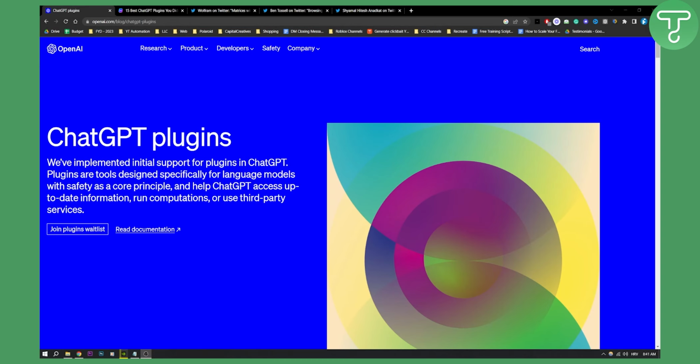Now, if you haven't already joined the plugins waitlist right here, make sure to join it, because all of these plugins can be used if you have access to ChatGPT plugins. And most people do not have access to ChatGPT plugins yet. So if you want to get access, then go here and join the plugins waitlist.